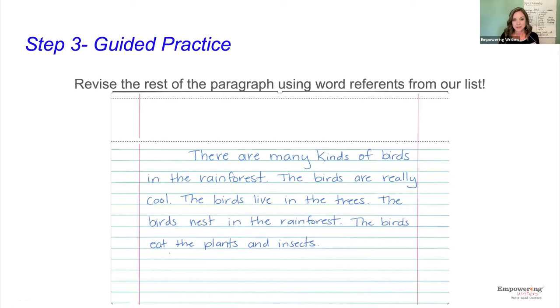Now listen to the difference. There are many kinds of birds in the rainforest. These colorful animals are really cool. The beautiful creatures live in the trees. These resourceful fowl make nests in the rainforest. The feisty flyers eat the plants and insects. Good job.